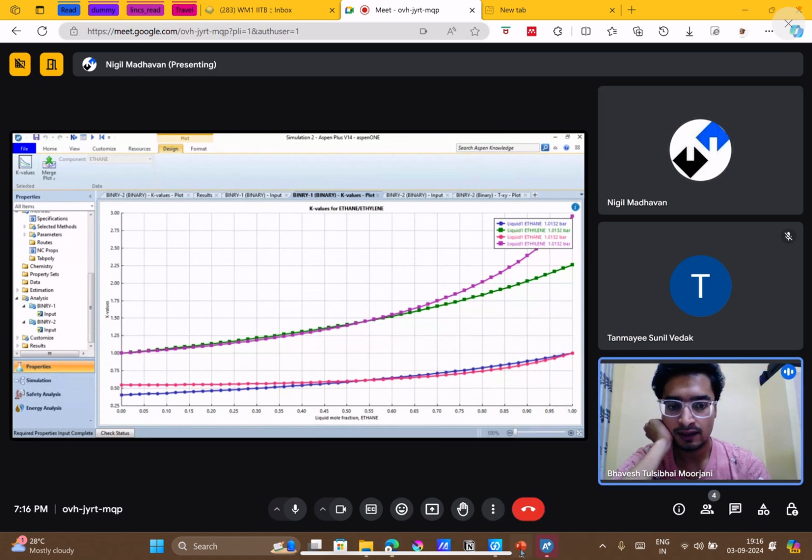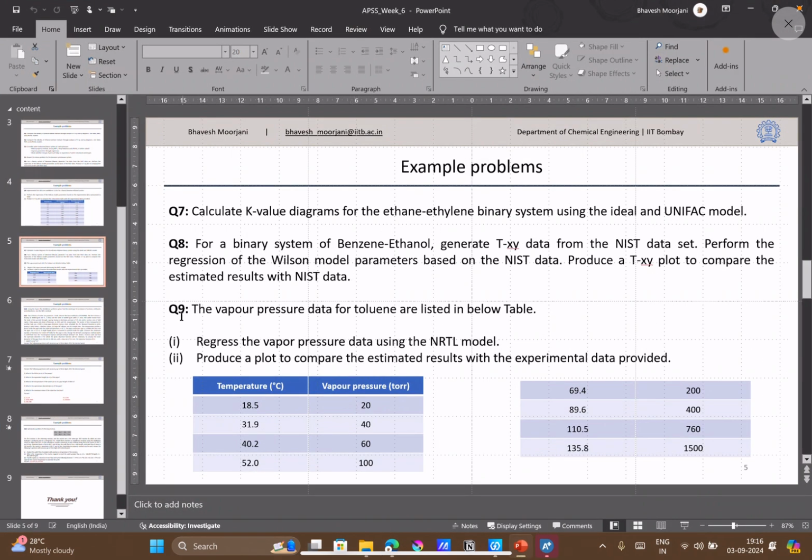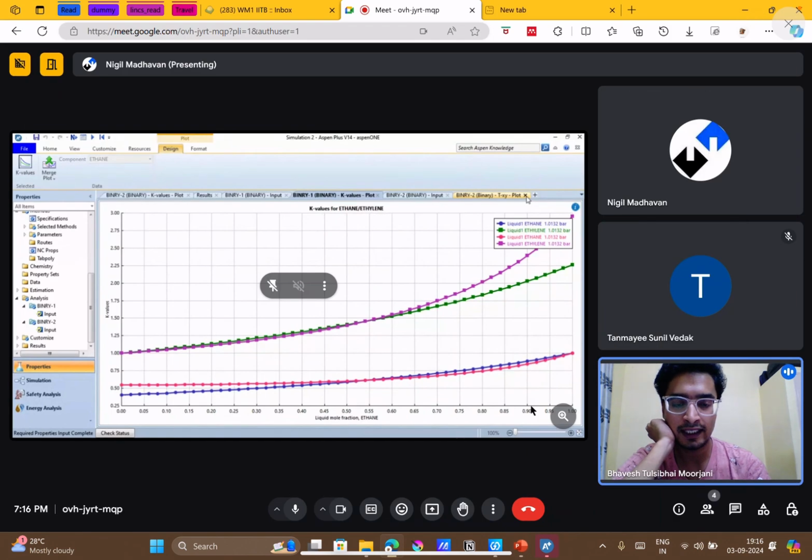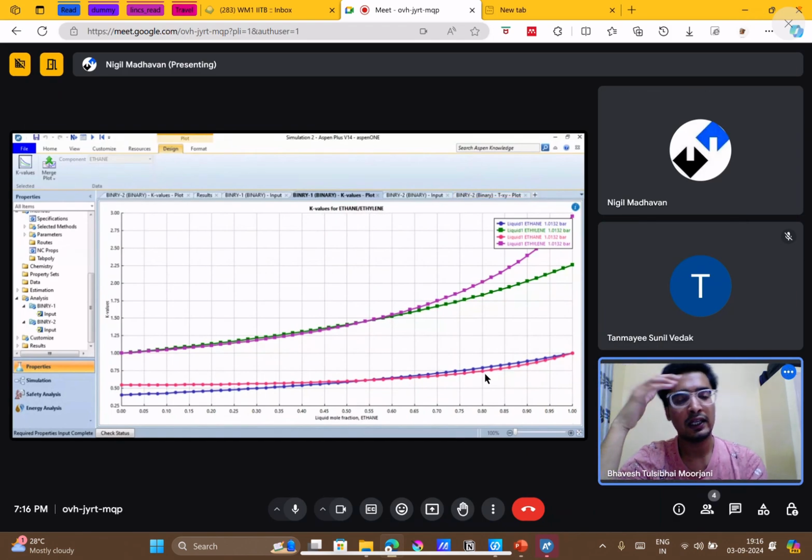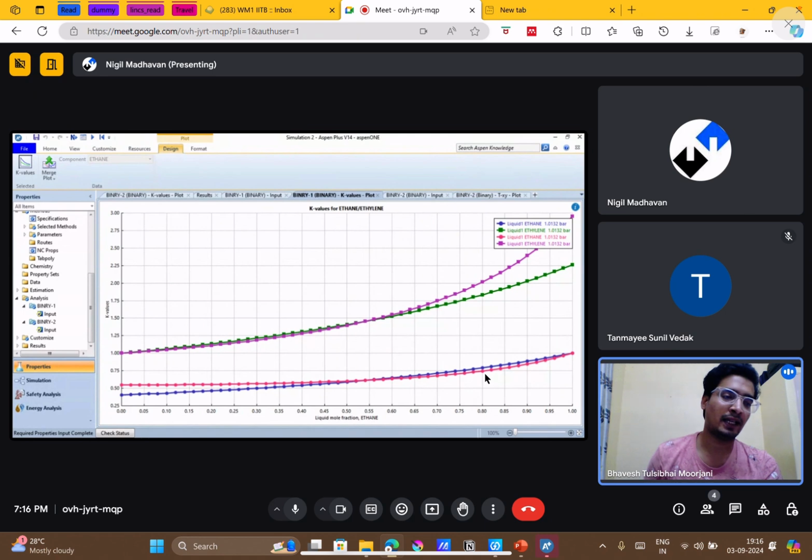Another quick example that we can do is question number 9. You guys can try it out. That is again regression, but for a pure component, where toluene vapor pressure data is given for different temperatures, and you have to regress the pure component parameters for the NRTL method. What you will find is that the NRTL method and experimental data almost match, so in a way regression is not needed. There is only one point of difference. If one wants to minimize that error also, one can do that.